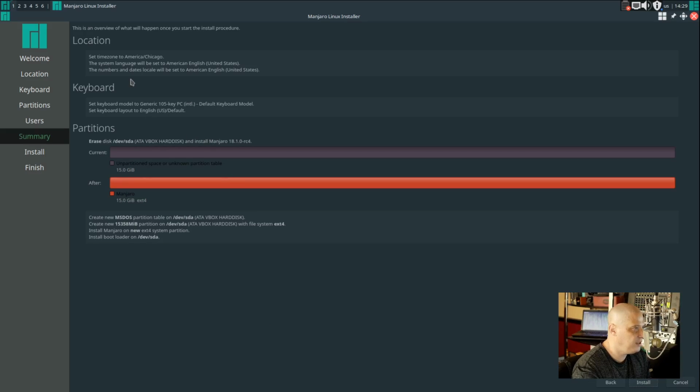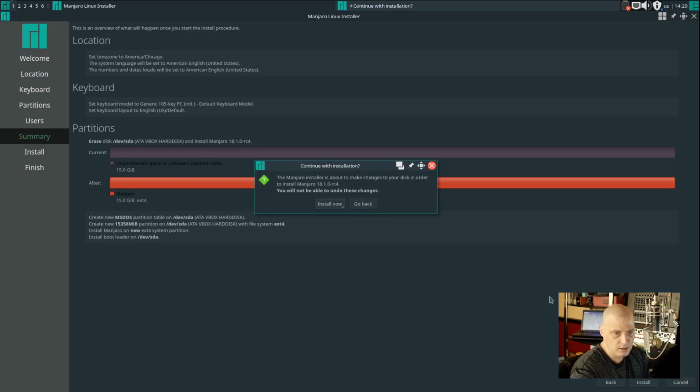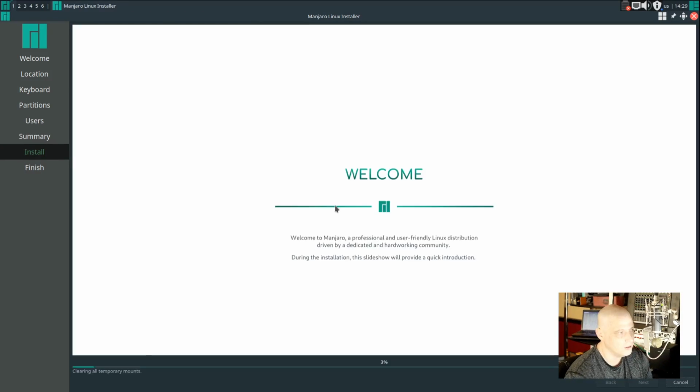This is our summary page. Location looks good. Keyboard looks good. Partitions look good. I'm going to click install. And it's warning me it's about to format the drive and write to the disk. You know, there's no coming back from this once I press this button. I'm going to go with it. Alright, now the installation begins. Typically, this portion of the installer runs between 5 and 10 minutes, so I'm going to pause the video. I'll be back once the installation has completed.